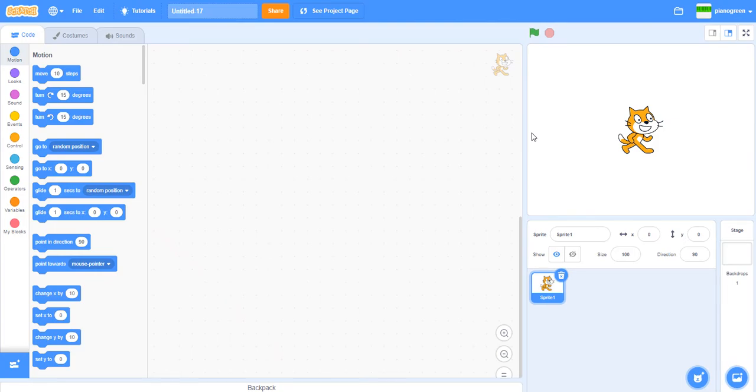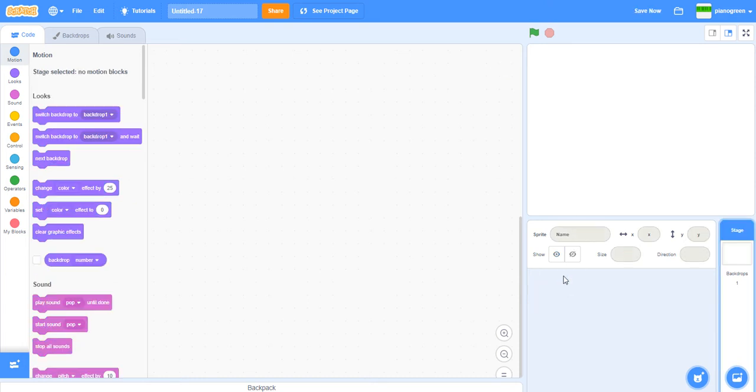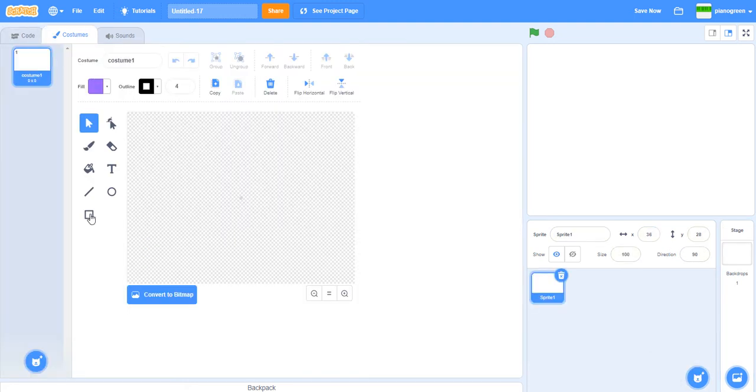So what you need to do is, we don't need the cat so you can delete it like this. So now we need to create our own sprite and we can call it die, which is going to be our only sprite.